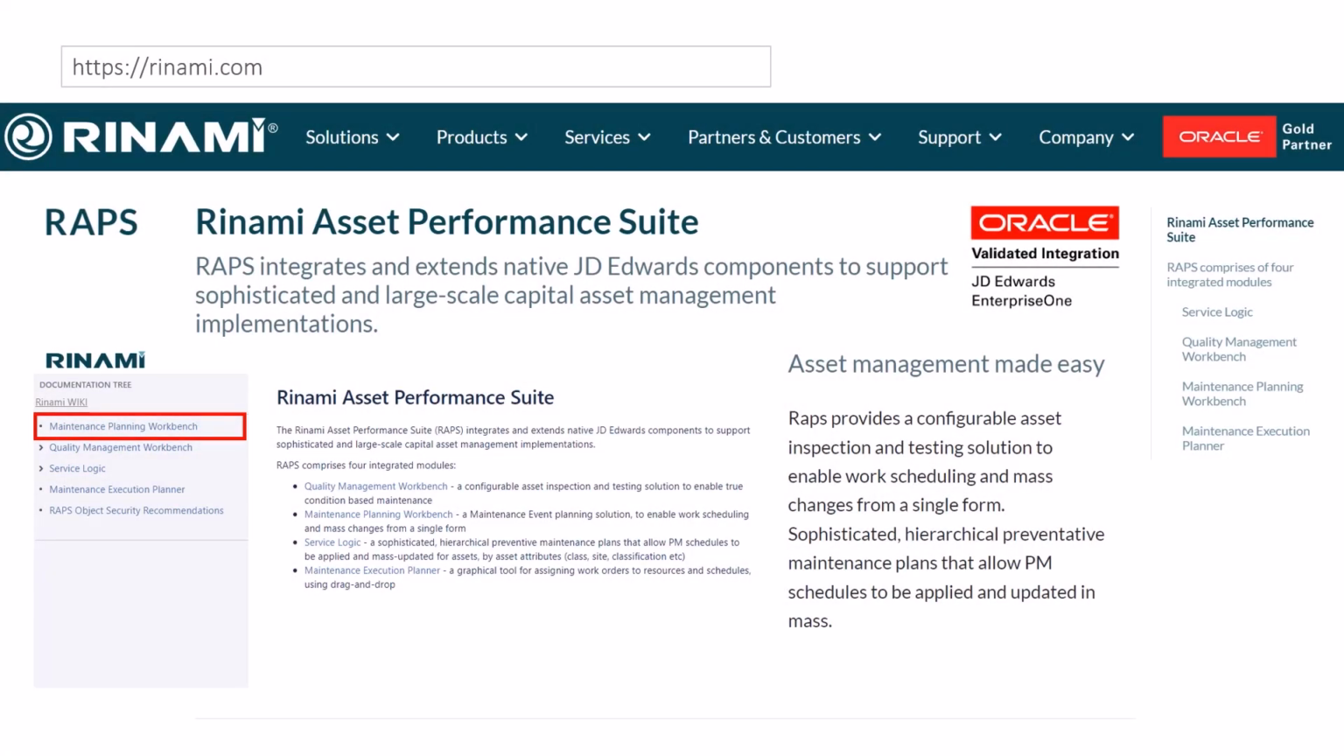This presentation is about an application called Maintenance Planning Workbench. It's one of Rynami's RAPS modules, that is the Rynami Asset Performance Suite. The goal of RAPS is to help JD Edwards customers get more from their Enterprise One system.